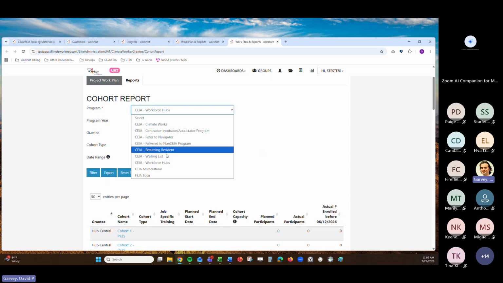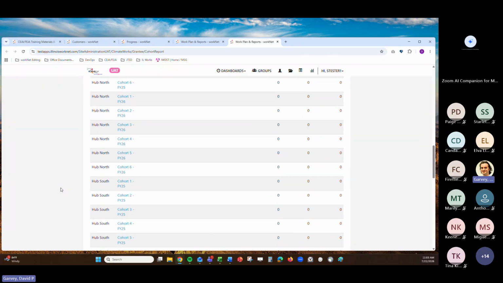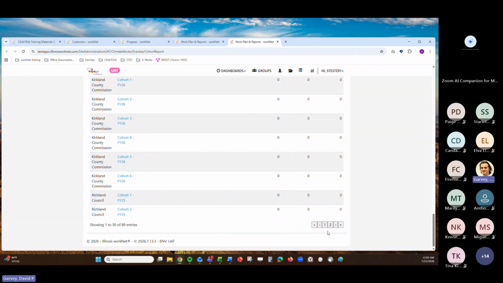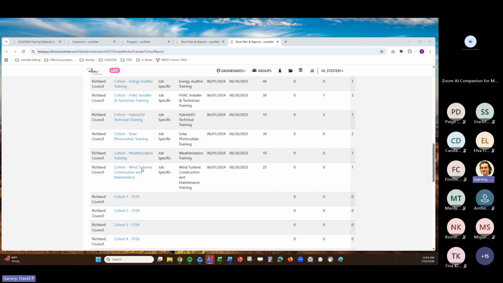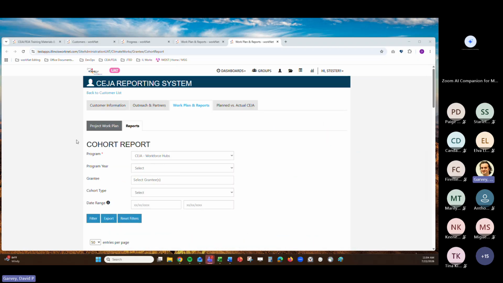programs here and see, we got a lot of test data in here. Some other numbers here. So you'll be able to see the grantee names, their cohort, what type of training it is, the date range for the cohort, and the number for capacity and actual customers there. So I just wanted to clear that up at the top of the call here.